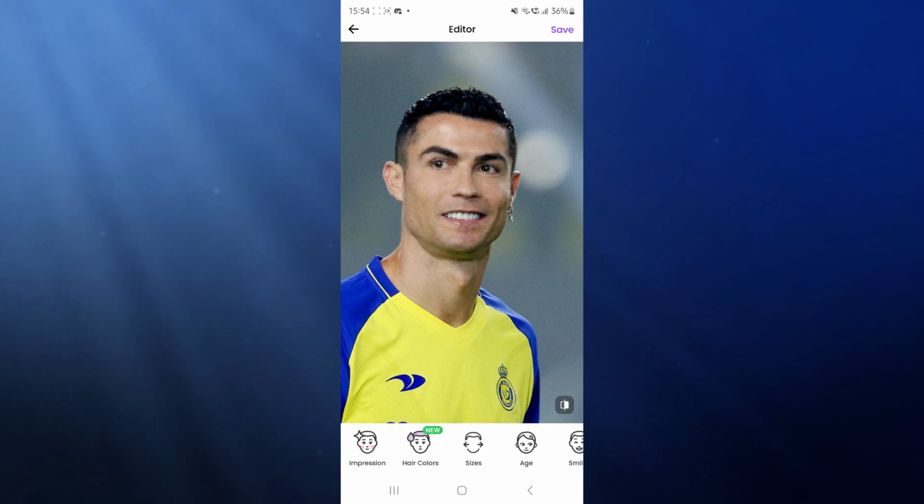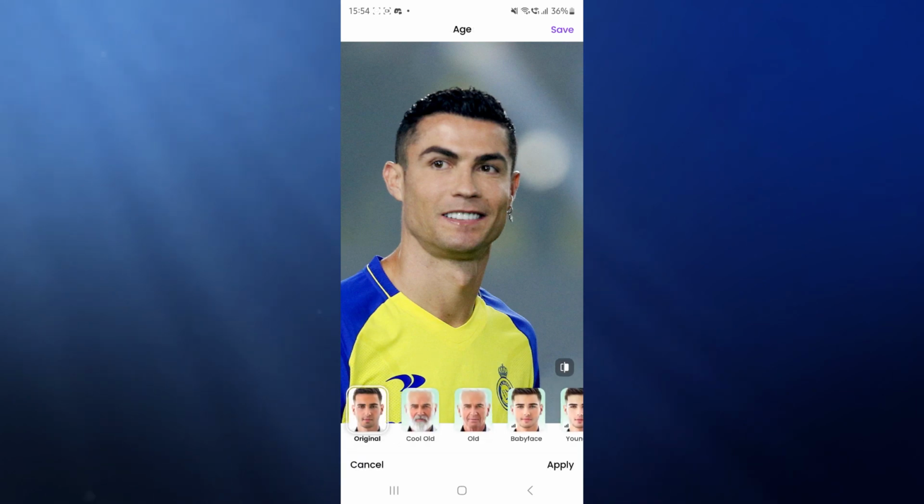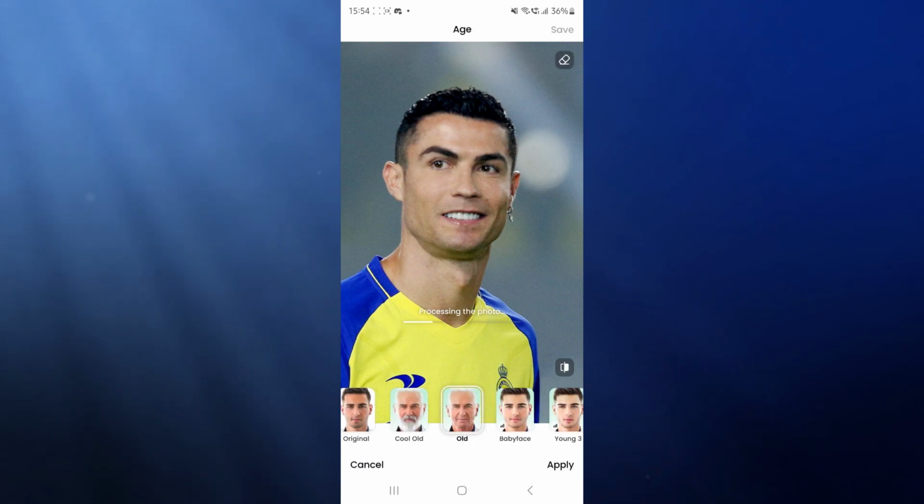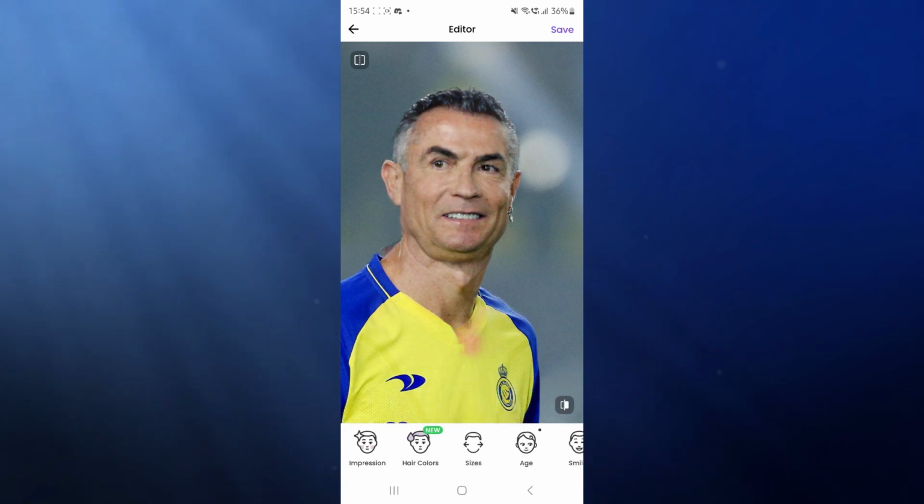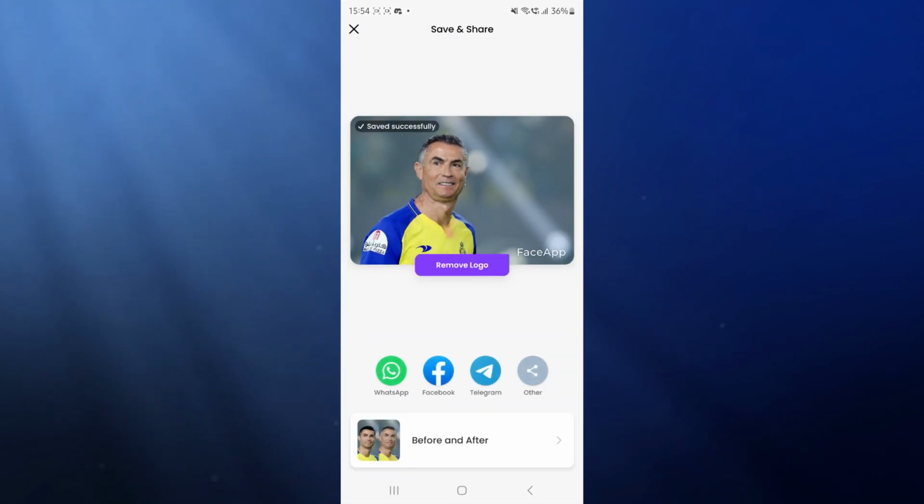So what I need to do now is go over to age, click on age, and now I want to select old. Once I do this, I can go ahead and click on apply. I can then save my image by clicking save in the top right hand corner. And it says save successfully. So what I need to do now is back out of this app right here.